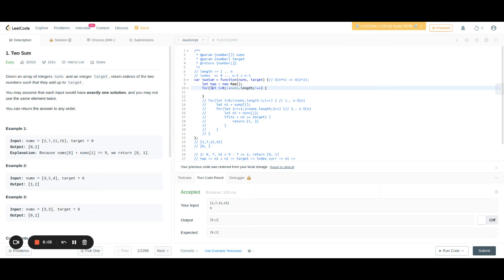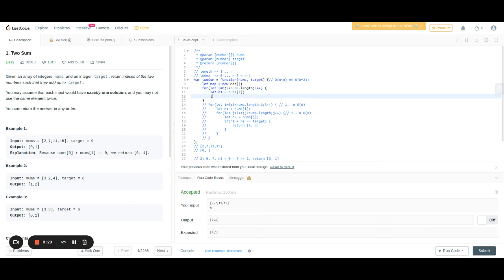We are going to go till the end, till n minus 1, because we are not sure, like, if n minus 1 has a corresponding element, since we are checking backward. So we are going till the end. Now let's find the new number n2. Let's consider n1 is equal to nums of i, and n2 is going to be target minus n1.